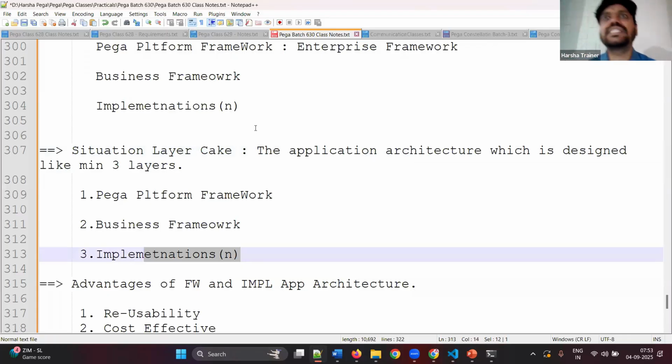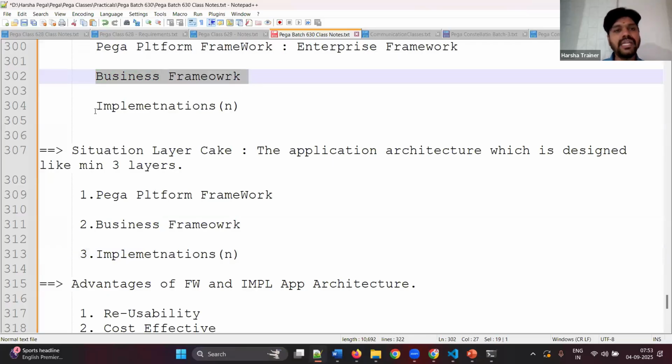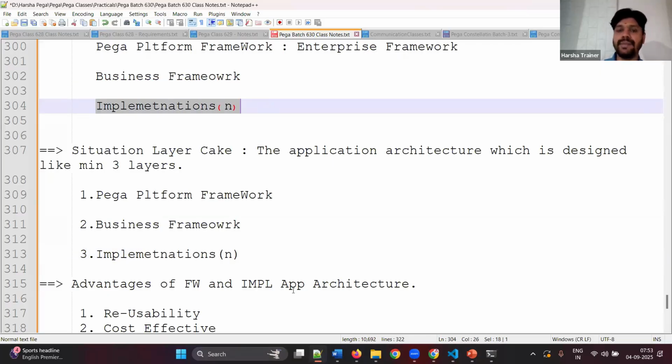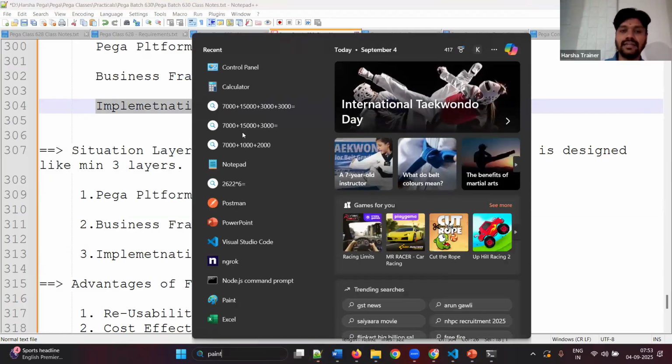Situation layer cake, you can simply remember as layers. Cake means one on top of another: Pega platform framework, on top of it your business framework, on top of it implementation. See, in a project, we can have more than one framework. This is the example: Pega platform framework and your own framework, 2 frameworks. How many implementations? N number of implementations. And what is the order of this layering?